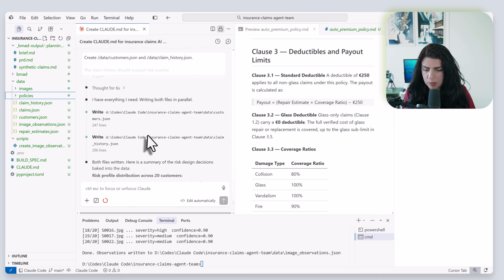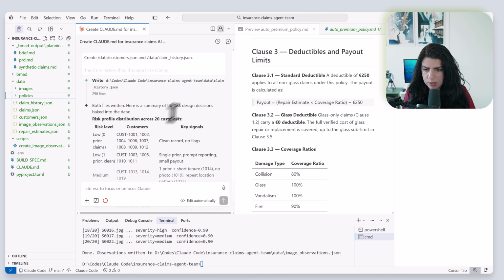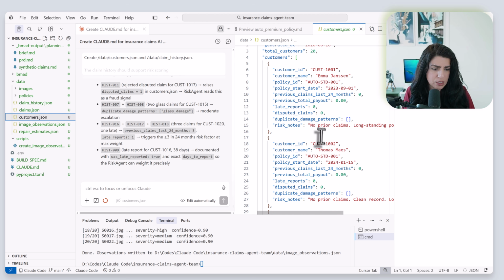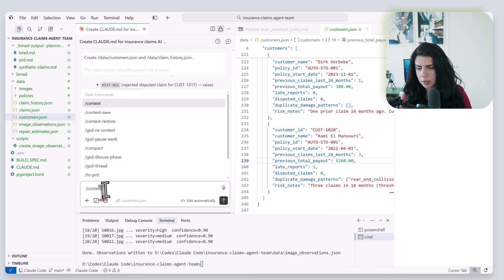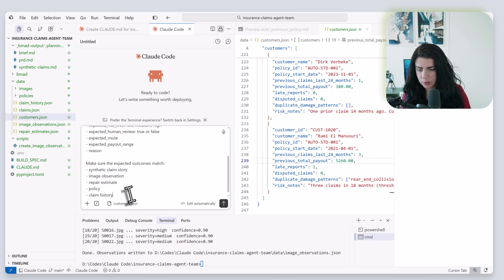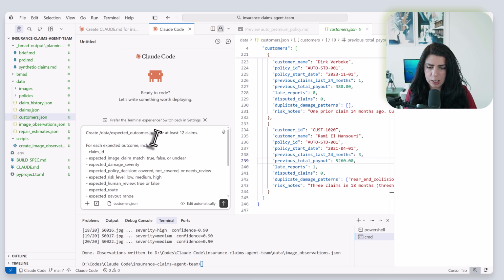So it reads the claim JSON and both files have been written. The claim history and the customer just generates some names, and also what kind of risk we have with them. I'm checking how the context window is doing. 83%. So it definitely has this context rot. So I'm going to start a new session asking for the next data, which is the expected outcome.